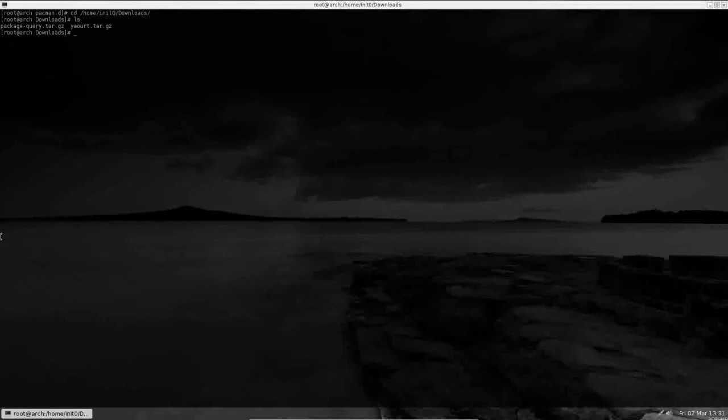We're going to start with package-query. So we're going to tar -xf package-query. That's going to extract it. Now when we ls again, you can see that we have a package-query directory. So we're going to cd into package-query, and if you ls again, you can see PKGBUILD. This is why we installed make and those other dependencies. So now we're going to actually install from here.